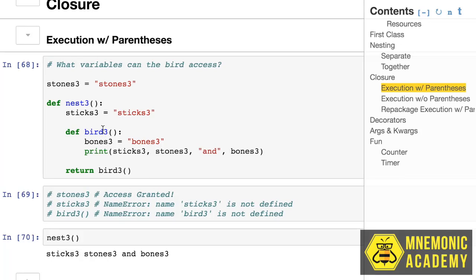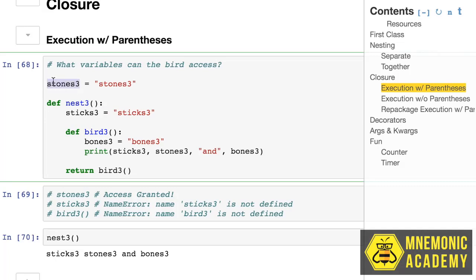Otherwise, you might end up a garbage man in the stinkiest part of town and assigned to only the stinky garbage. We have a variable here called stones3. It's outside of every function that we have. Obviously, we have access to it. It's at the top.